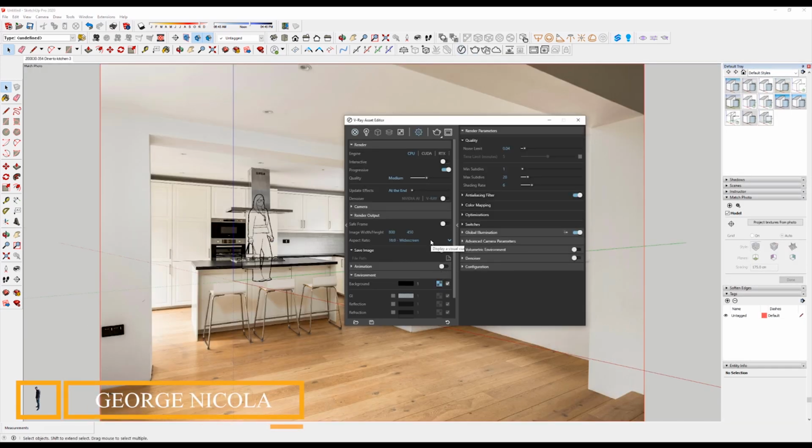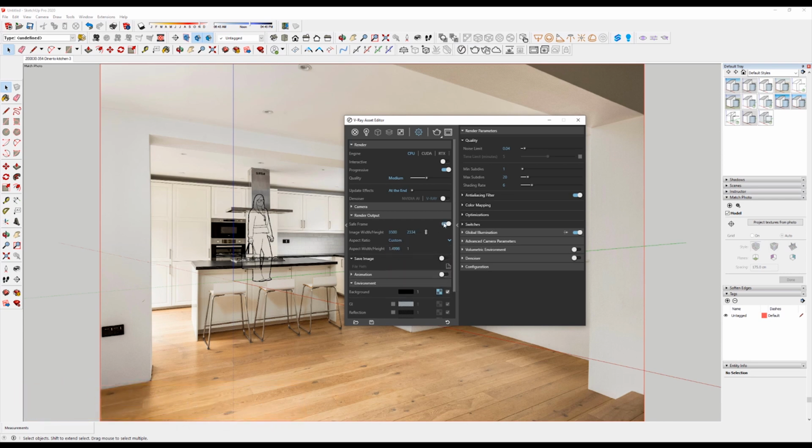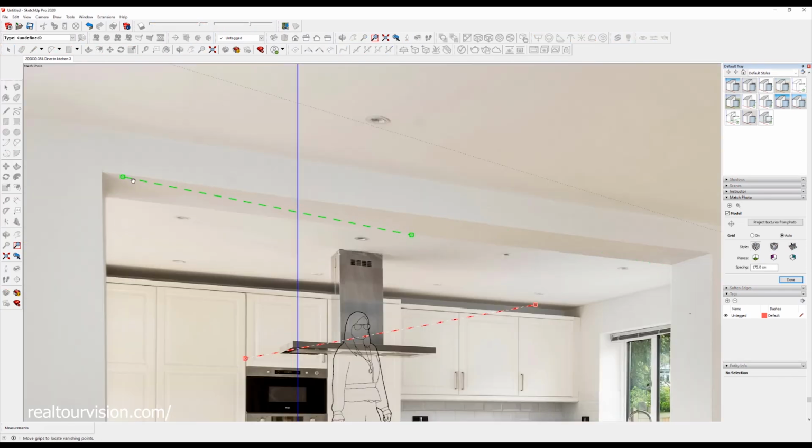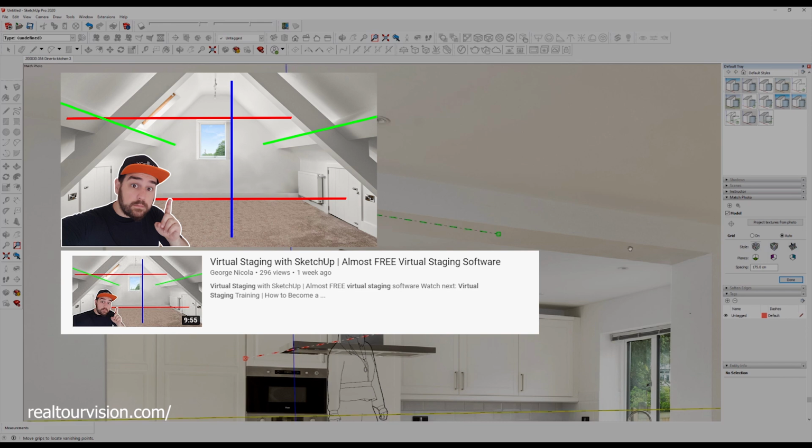The first part of this video in SketchUp is where I'll photo match the photo which I have. And if you're new to virtual staging with V-Ray and SketchUp, make sure to watch my other video on this topic, right now on the screen or down below in the comments.